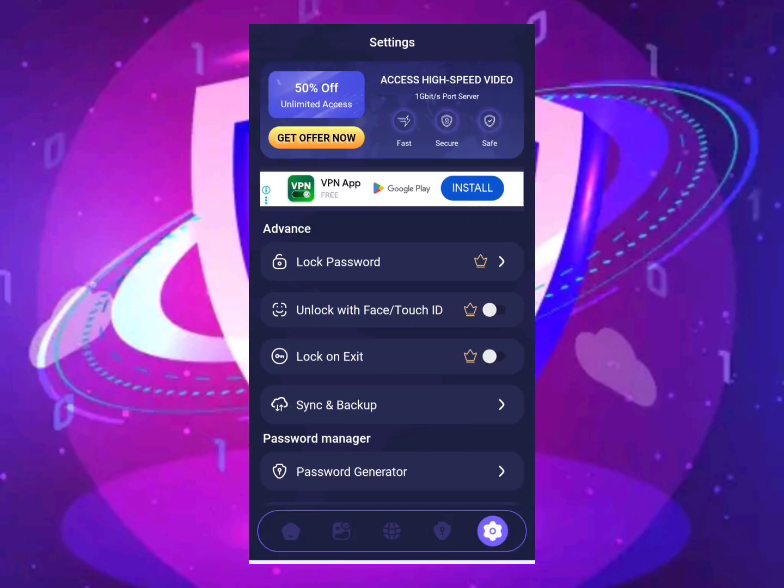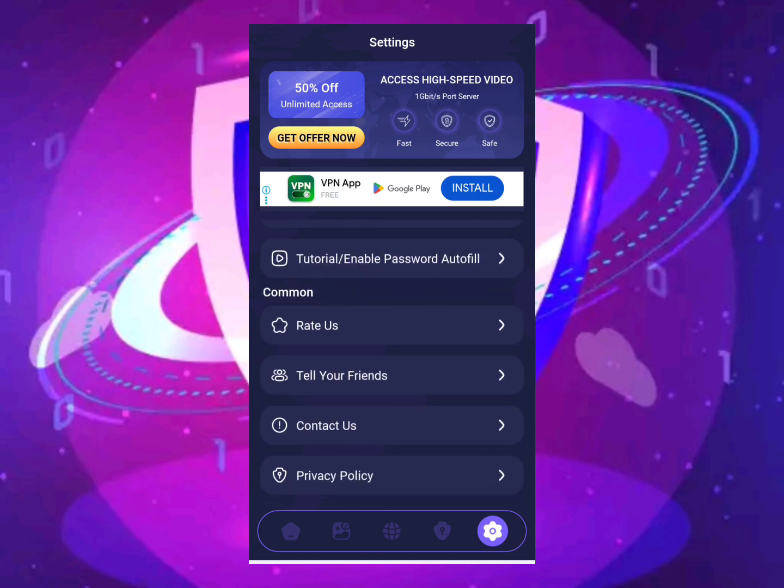So let me just go in the settings option here. You can also lock the VPN, so every time you're going to open the VPN application, you need to enter the password. Let's say you're going to exit it as well, it's going to automatically lock, or if you want to unlock it with your face or Touch ID, whichever you choose. And that's pretty much it.